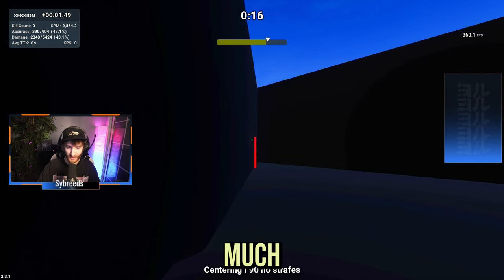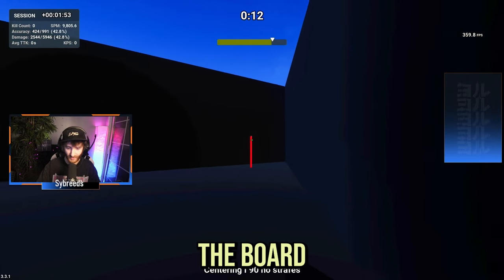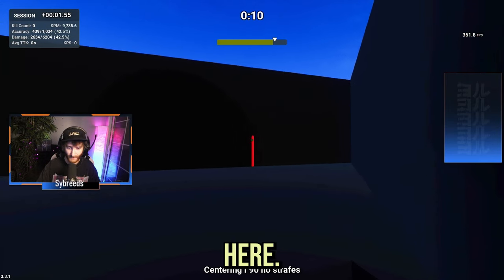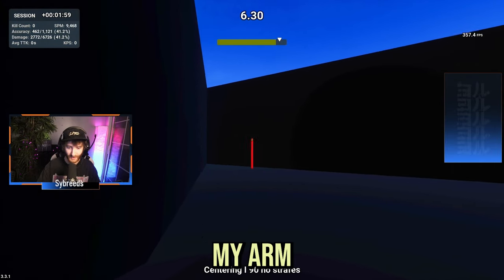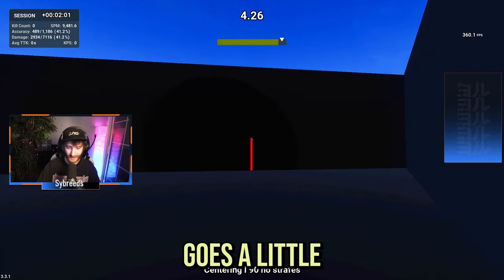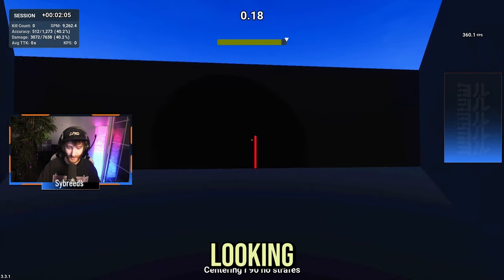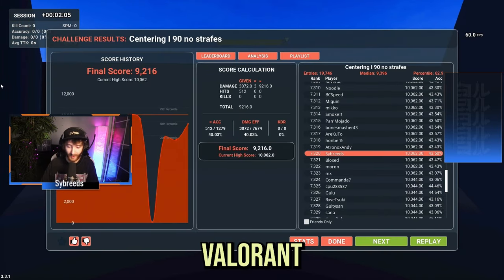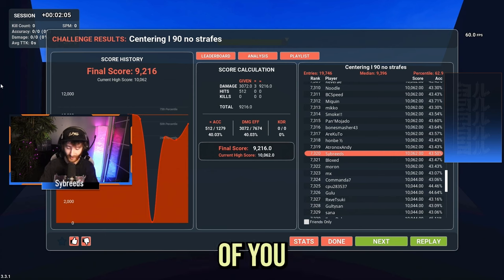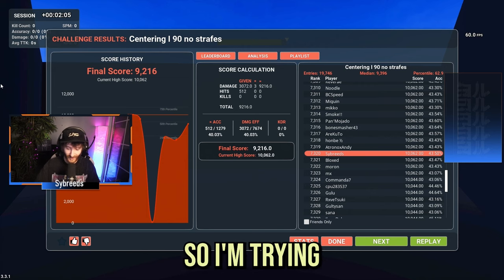Basically, I'm trying to get as much consistent horizontal movement across the board here. Not so jittery. I'm also tracing my arm, or where my crosshair goes, a little bit further so that when the model that I'm looking at, this little red model, catches up, I'm not lagging behind. Because you know when you're in Valorant and someone swings pretty far in front of you, and your mouse just drags behind pretty quick? That's what I'm trying to avoid.